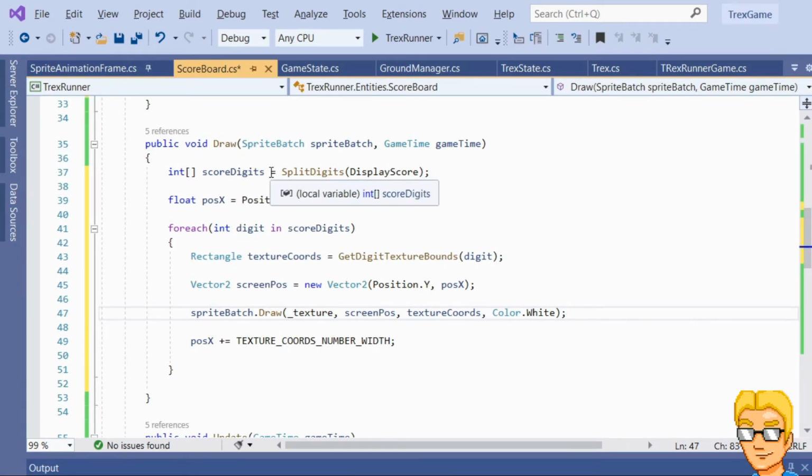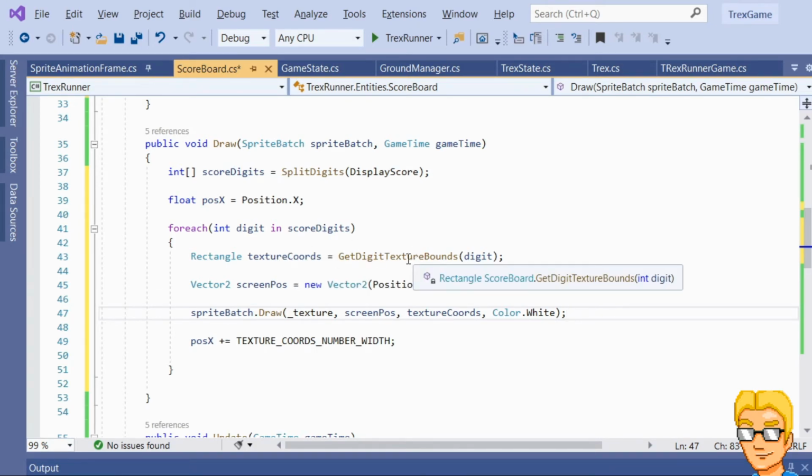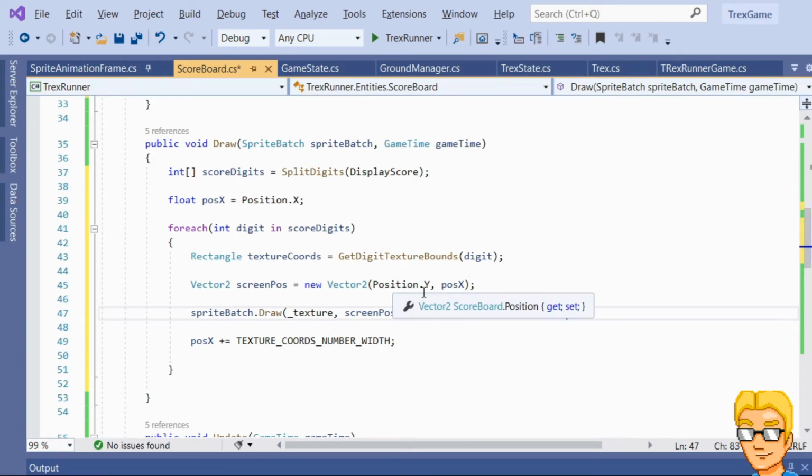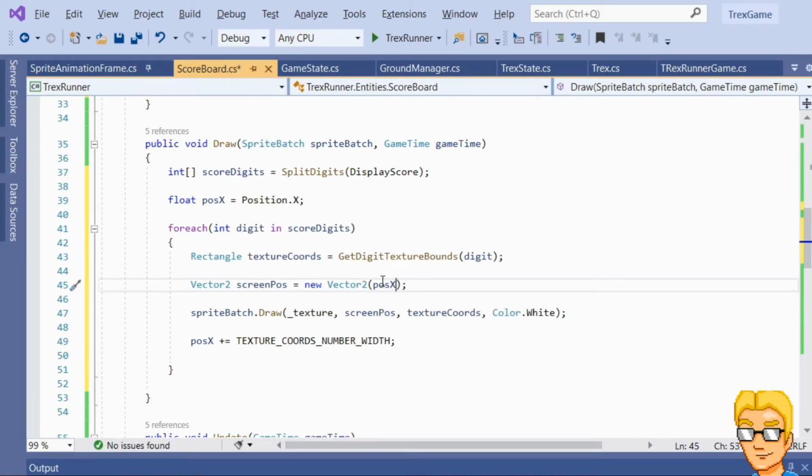So first we get the individual digits, obviously. Then we get the current x component of the position. Then we iterate over the digits. And here we get the area within the texture that should be rendered, representing the digit. Then we define a new local variable for the position on the screen where it should be rendered. And for that, we're going to, oh, I think I mixed those two up. Yeah, we're going to use the posx value that we declared up here, and simply the y position of the position property.